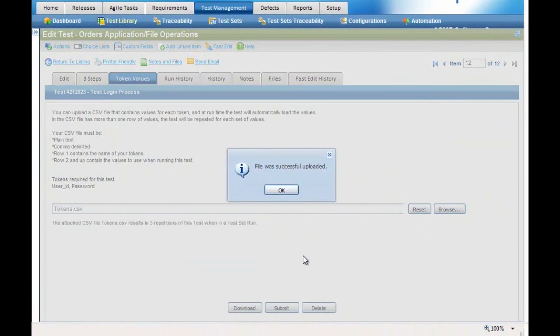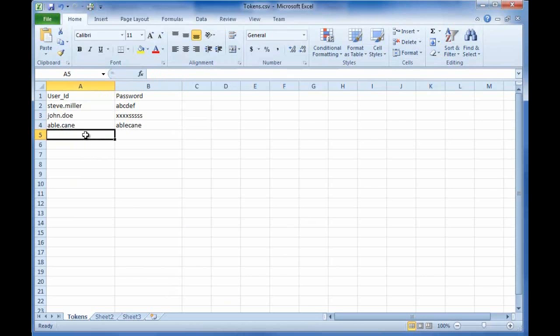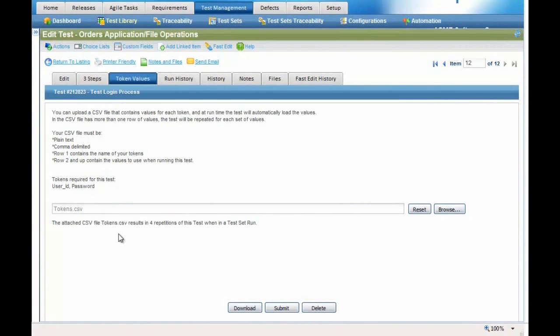Then we'll press Submit, and it'll upload that token file. So it's now telling us that it's attached the CSV file called tokens.csv, and it found 3 different user IDs and passwords in that spreadsheet. If we needed to change that, we can easily do that. I can bring the spreadsheet back up, and I can add another here. I can save that. Then I can re-upload it, press Submit, and notice that it's now showing that we have 4 rows of information in that spreadsheet.